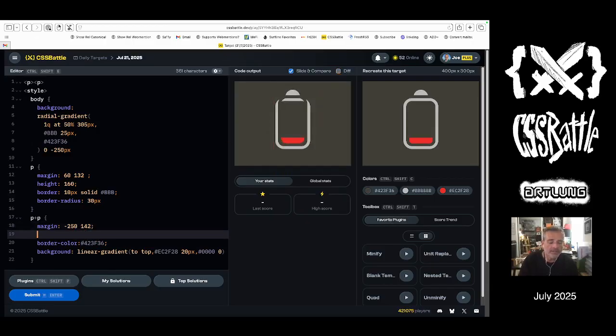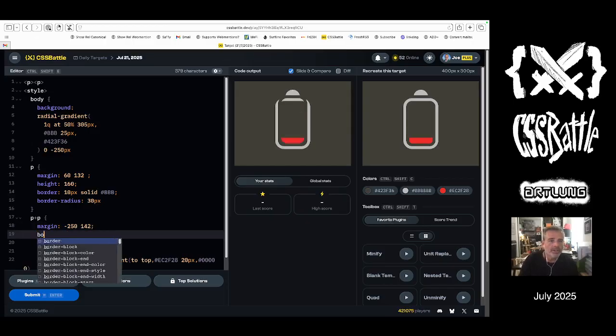So I need to set a height. Height of 20, let's say. Actually, a height of like 50 would be ideal. And then this border radius is some other number. Border radius, so the curve is a little different, so let's make it like 20 pixels. There we go. I think that's going to be better.